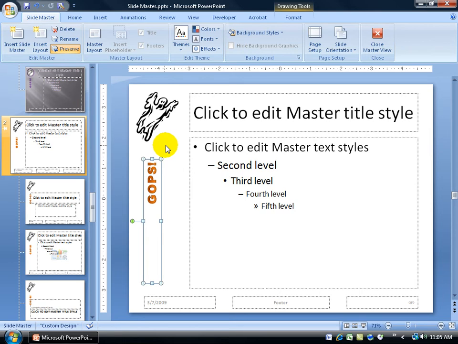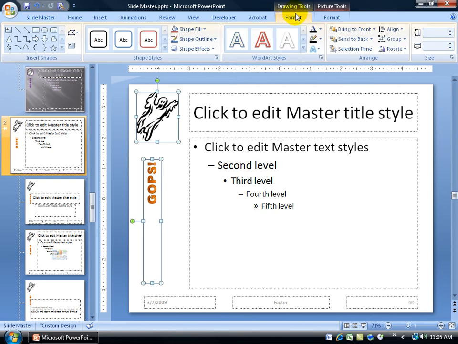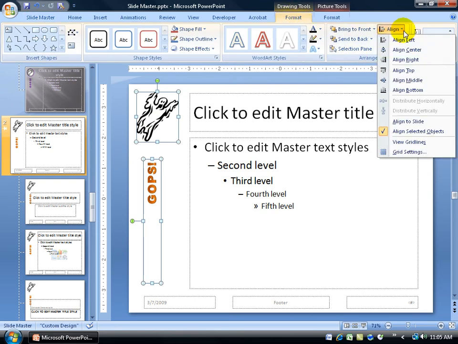What I want to do next is select both the ghost and, shift-click, the text GOPS and align them to the left. So the furthest to the left is the ghost. If I come up here on the Format tab for the drawing tools and the Arrange group, and I click on the line drop down arrow and click Align Left, what that does is it says which box here is the furthest to the left.